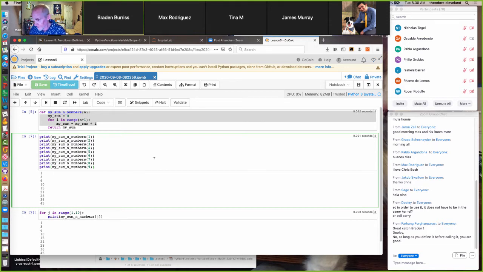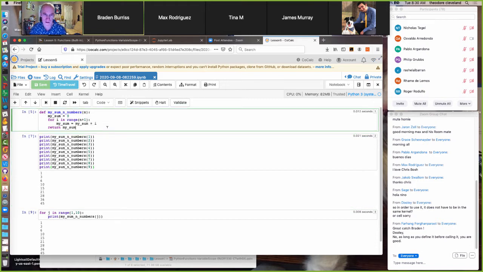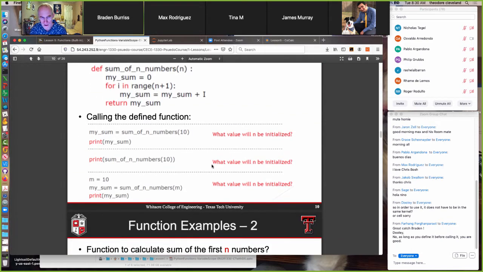So some of the questions: in order to use it, it does not have to be in the same kernel or cell. No, it doesn't have to be in the same cell. In fact, in the lab session, you'll be shown how we can put this into a file and then just import the file. I would attempt that here, but not live during the lecture part, because if it screws up, it'll confuse the heck out of you.